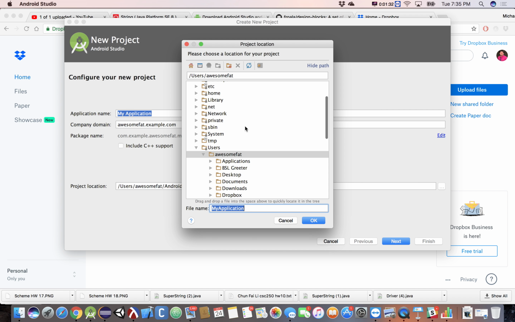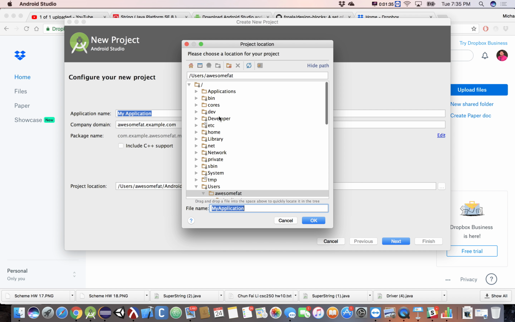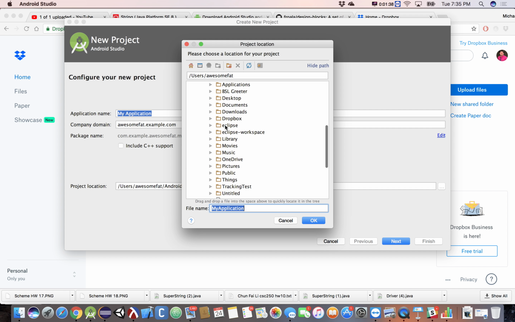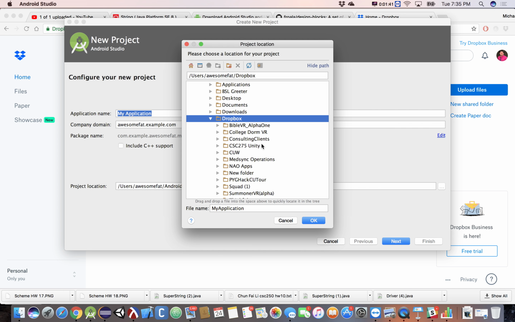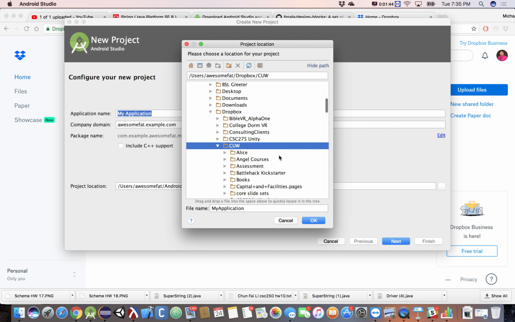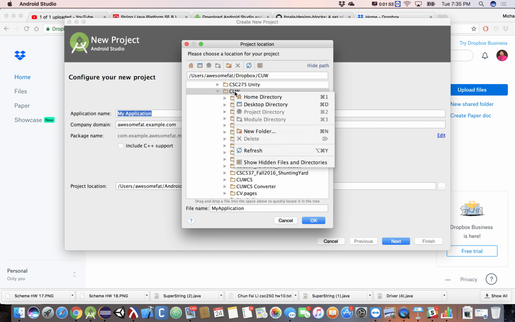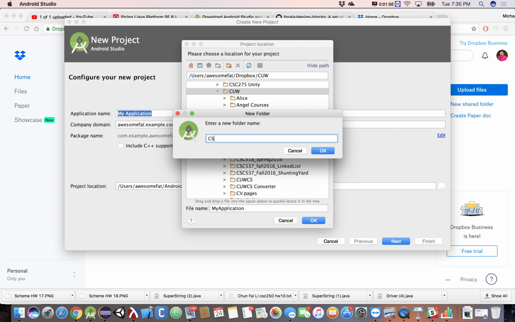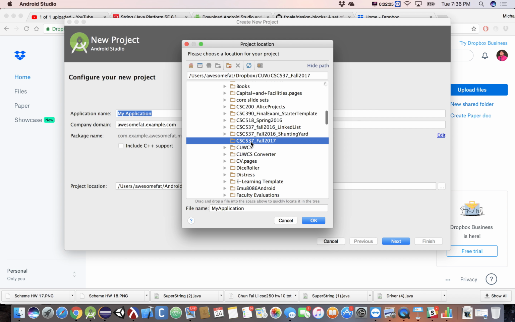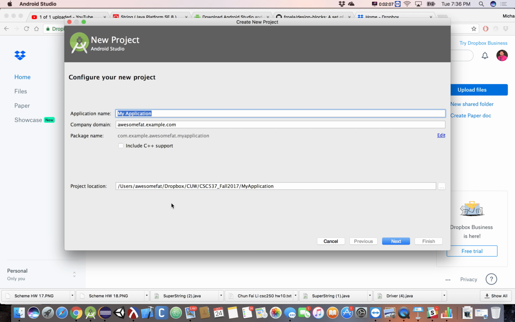So what I'm going to do is choose the location for this project to be in Dropbox. And let's go to CW. It's going to let me create a folder in here. All right, so we're going to store it in my Dropbox. I just picked a folder in there. And let's call this guy Android.